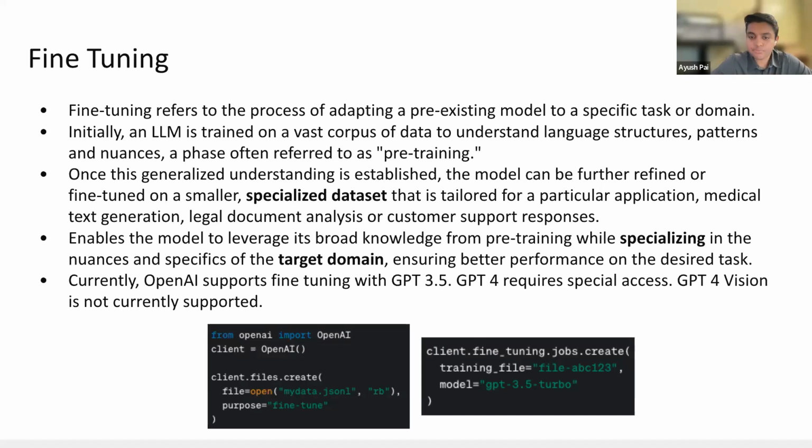Currently, fine-tuning with OpenAI models such as GPT 3.5 is completely doable, and there are many applications with SingleStore that allow you to do that as well, in a really great way. However, access to fine-tuning with GPT-4 models requires special access from OpenAI, and fine-tuning GPT-4 Vision models is actually not available at this time.